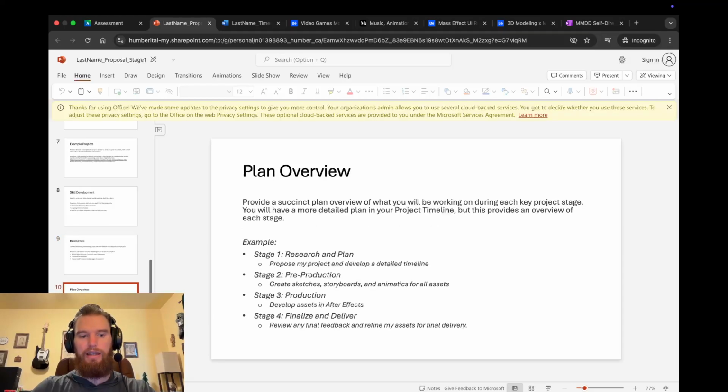And then finally, ending it with a plan overview. So provide a succinct plan overview of what you'll be working on during each key project stage. You will have a more detailed plan in your project plan. Should say plan there, I'll fix that. But this provides an overview of each stage.